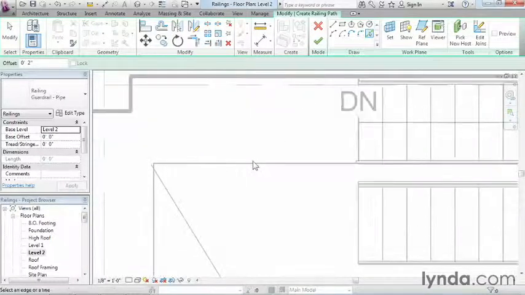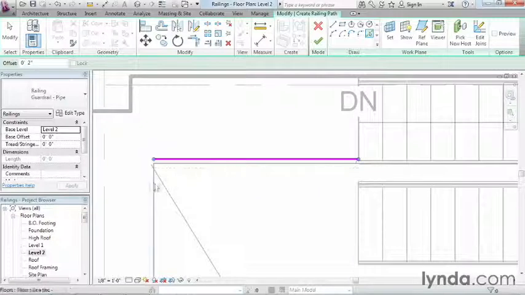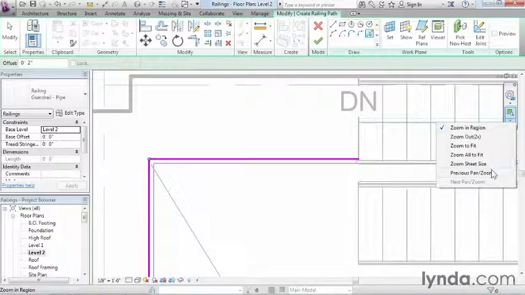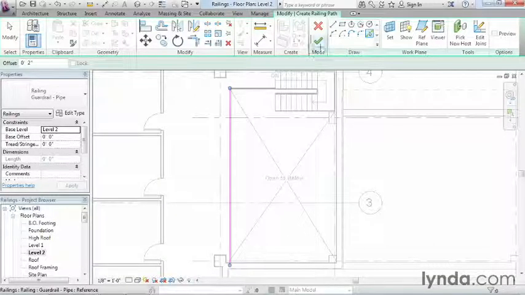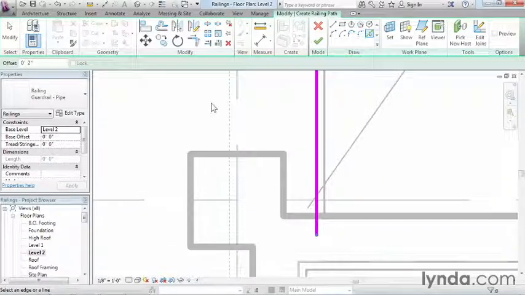Watch what happens when I highlight this edge. You see how I can either offset the railing this way or this way. So I'm going to offset it this way and then do it again right here. Revit will automatically clean up that intersection. Let's go to the previous zoom level and zoom in down here. I might need to fix this a little.